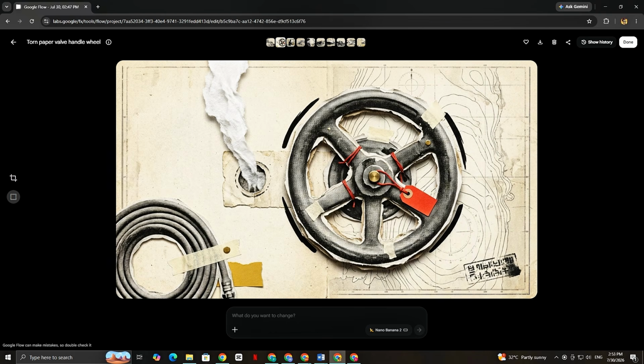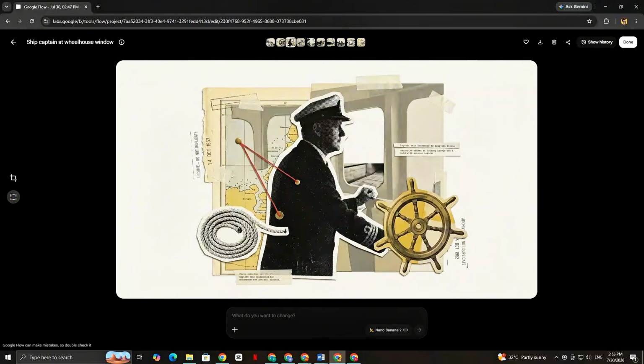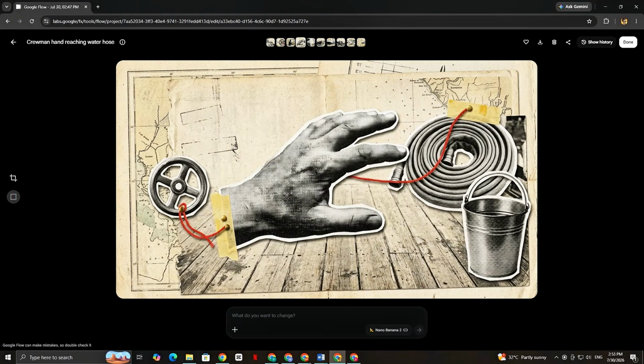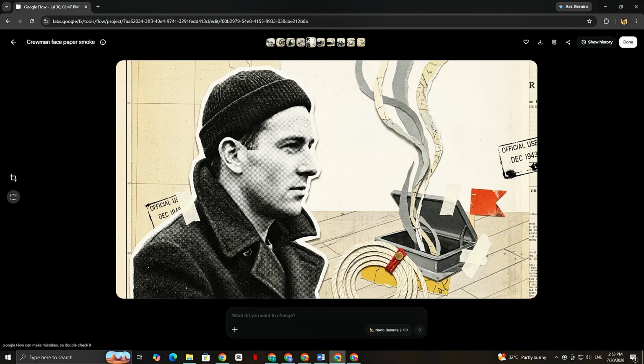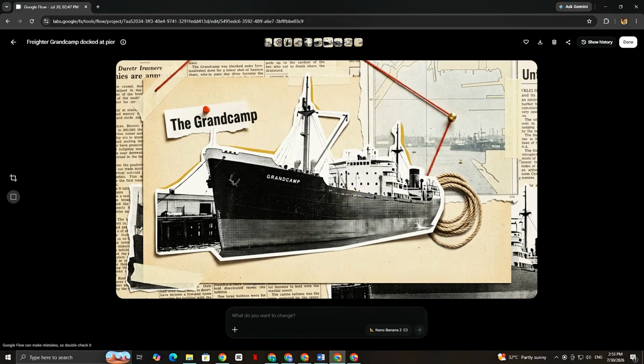Take a look at the images. They already look so good. The paper quality as well as the strings and characters, all look amazing. Now you can turn these images into videos, but there is a catch.